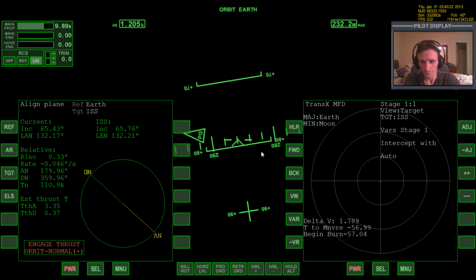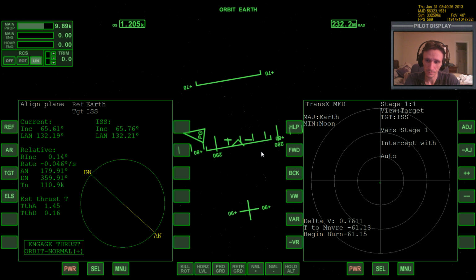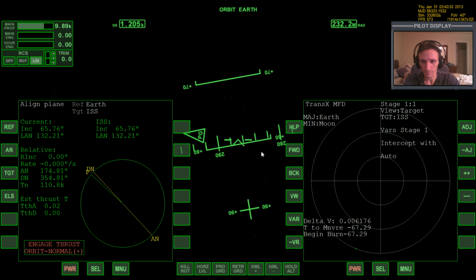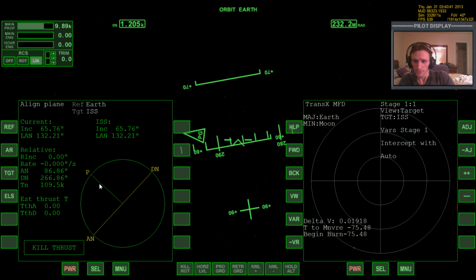Translation. Okay. There we are at 0.00. Notice our line of nodes is now at a 90-degree angle to our position, but it's going to change. And I've actually figured out why that's happening, at least I think.